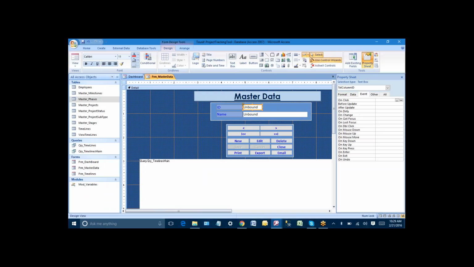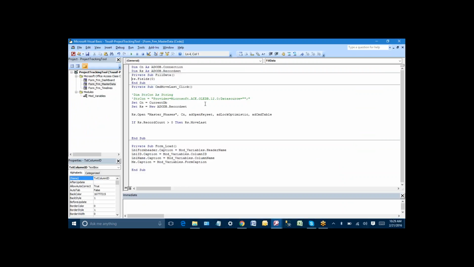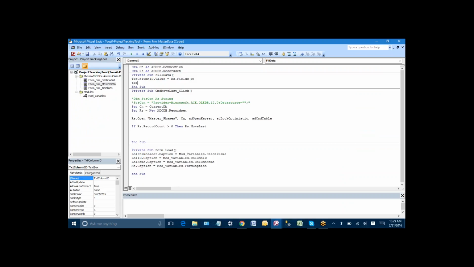Txt id is the name, column id, txt column name, txt column id dot use value is equal to fields of 0, and txt column name dot value is equal to rs dot fields of 1.